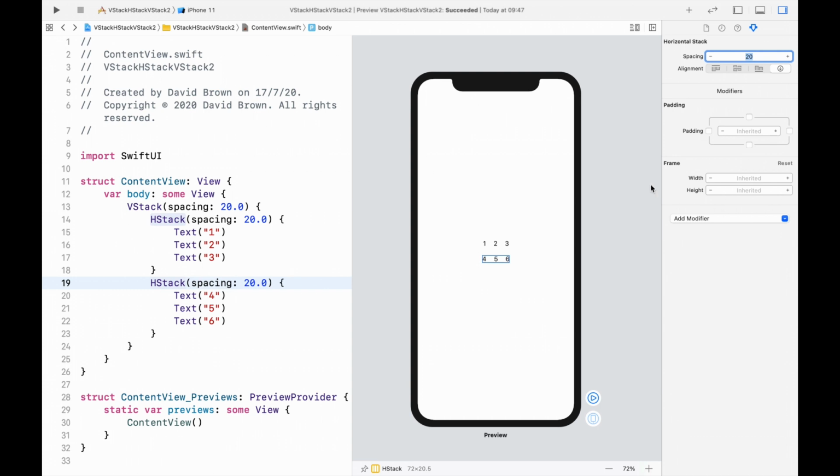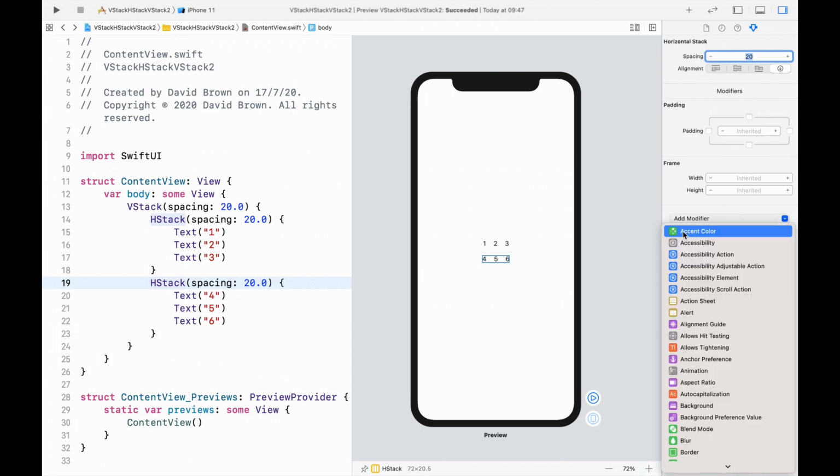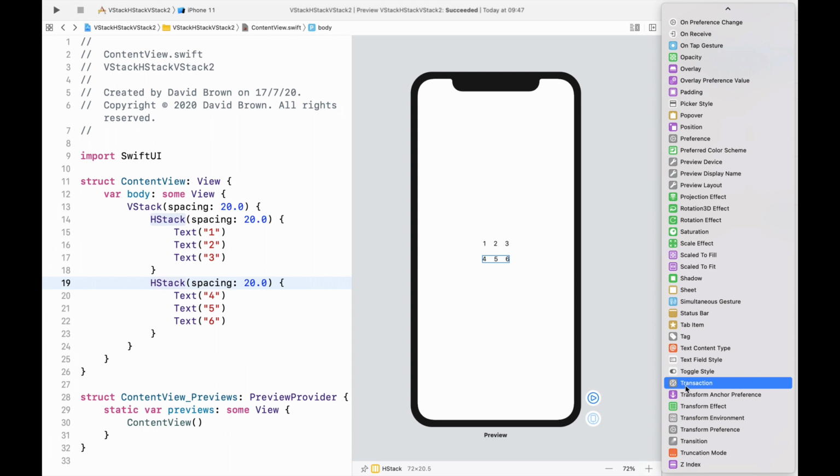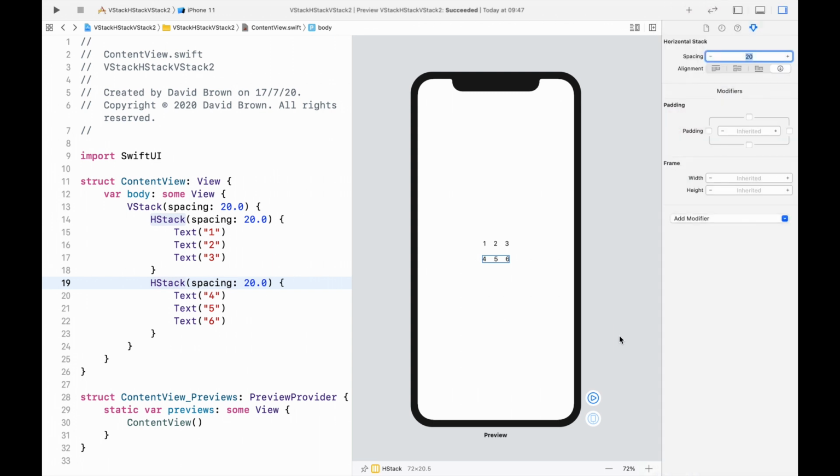Now, as you notice in that properties window, there's other things I can change and we can add our own modifiers. So the basic ones are the frame size and the padding, but if we hit add modifier, we can choose other ones there. Now we will cover some of these in later movies, but if you'd like to experiment with some of them, feel free.